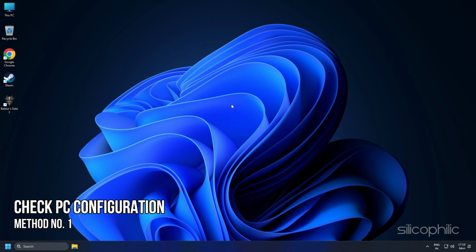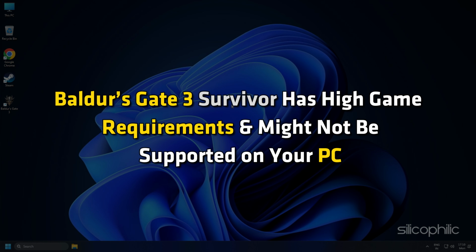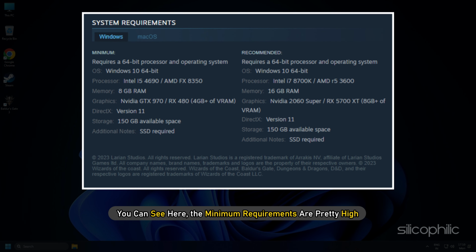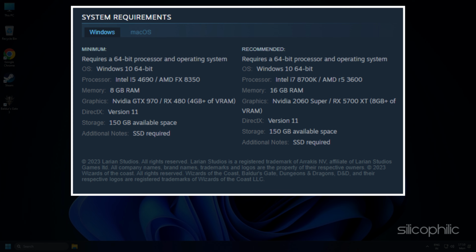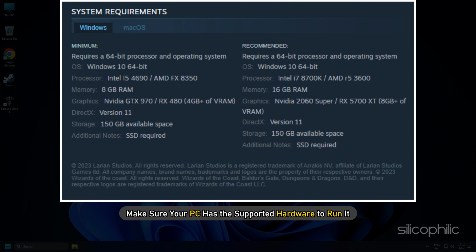Method 1. The first thing you need to do is make sure your PC meets the minimum requirements. Baldur's Gate 3 Survivor has high game requirements and might not be supported on your PC. You can check the game requirements from Steam. As you can see here, the minimum requirements are pretty high. So make sure your PC has the supported hardware to run it.